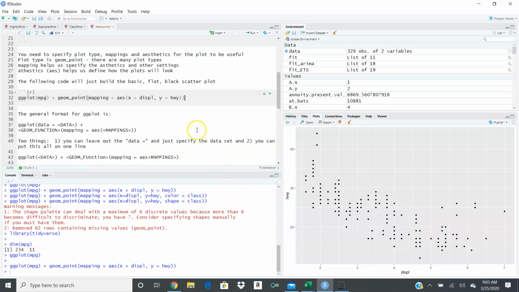In general, the format for a ggplot is we'll say ggplot, which is the command, data equals whatever data set you're going to be using, and then that is connected with a plus sign to whatever function we're going to be using, whatever geom function. In our case, it was geom_point. And then that is also next to its mappings. And the mappings specify the aesthetics and whatever mappings we're going to use.